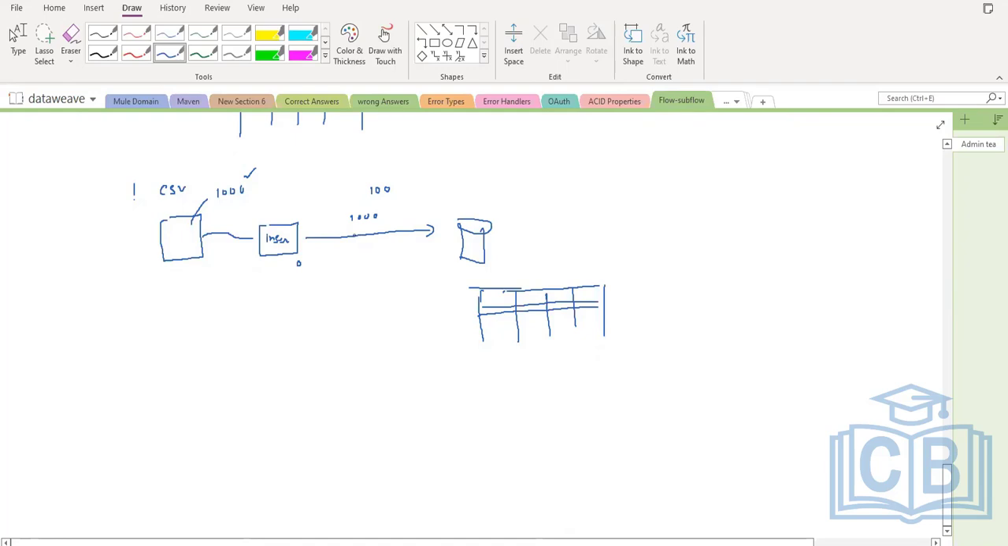So the better idea here is using the bulk insert. What bulk insert will do is create all the insert statements, and it won't send until all 1,000 insert statements are created, and then it will send all 1,000 insert statements in one call.